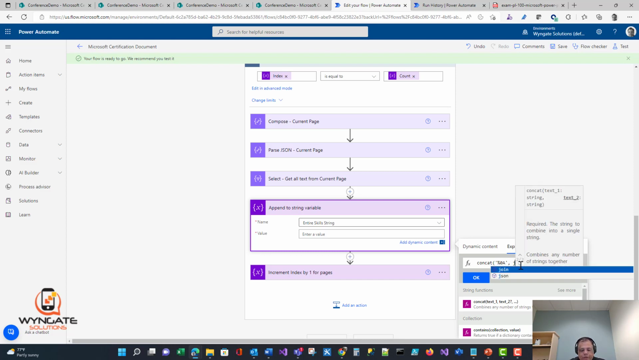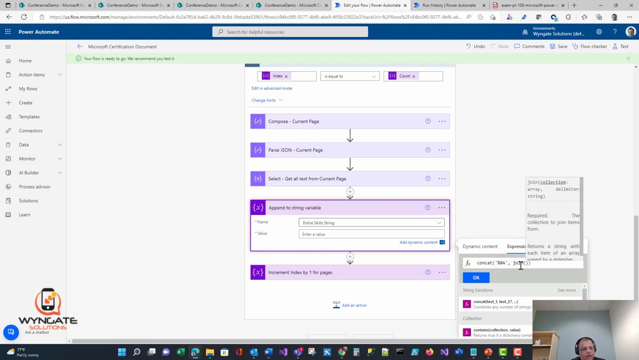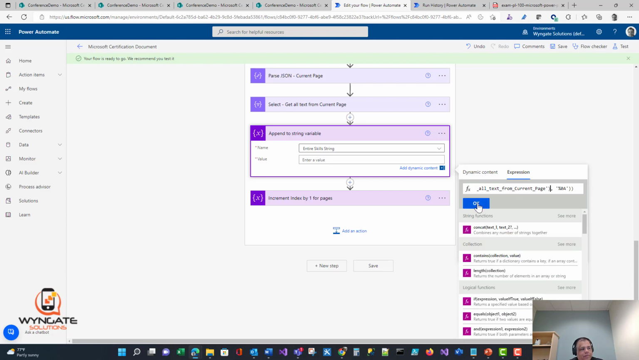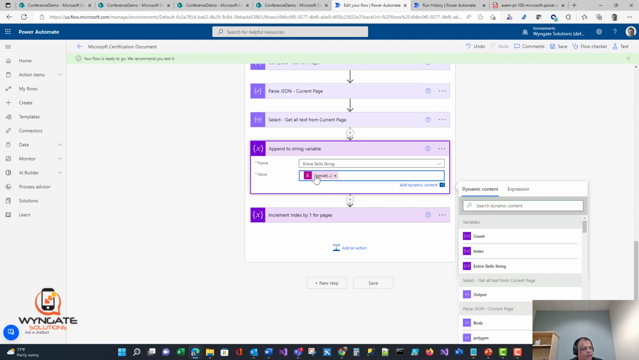Comma join, and go back over here, and we are going to join all the text which we got over here, comma with %0a, and that's about it. So click on OK. Let's make sure that it captured everything. So just hover over that.